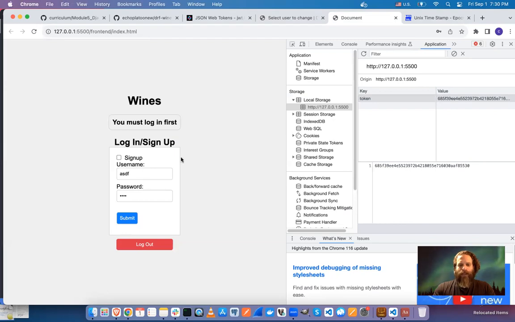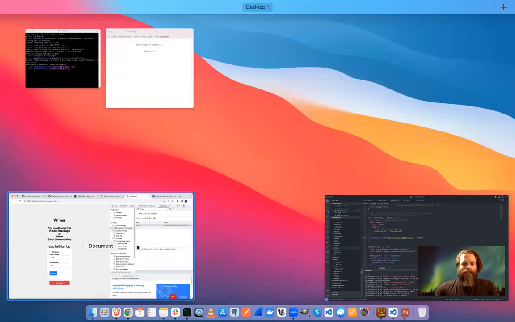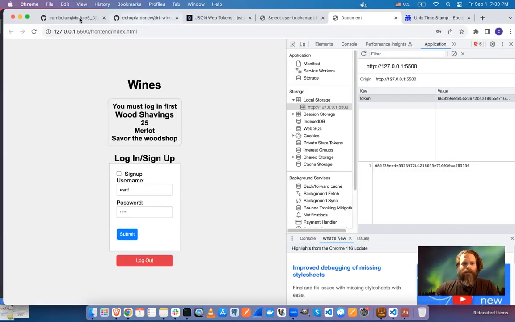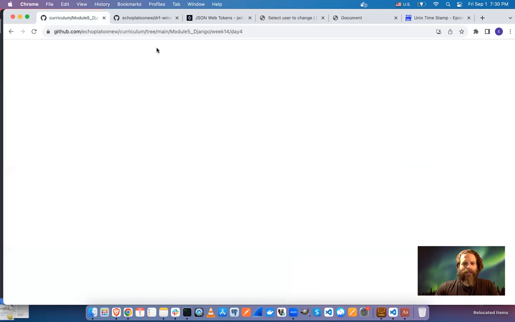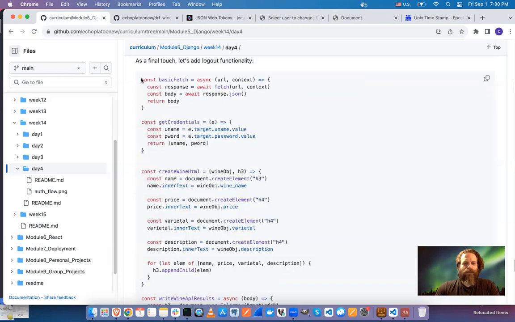Okay, so now I have the token. So now I should be able to access this again. So that is the basic idea. And then there's a final logout, which is basically just remove the token from local storage.